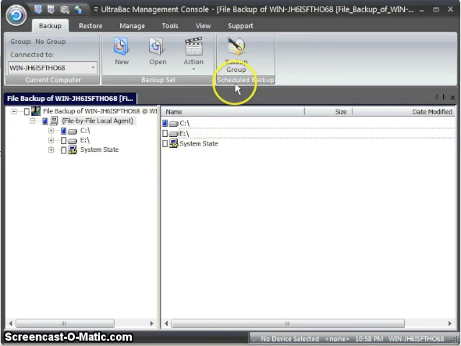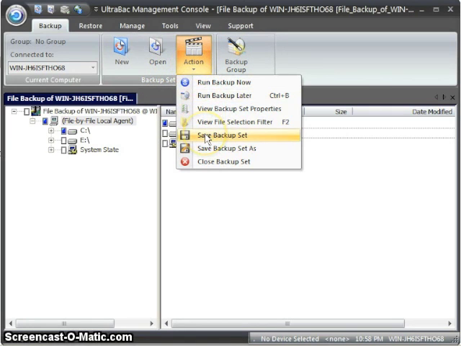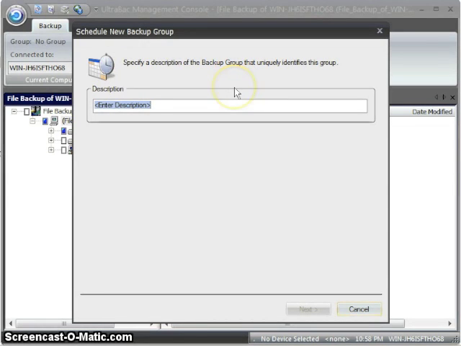We've identified we're going to back up the C drive. We're going to save that backup set, and then we're going to use that within a backup group that we're creating here. The purpose of the backup group is to do things like scheduling, but more importantly for this demo, we're going to be able to show you creating two separate backup devices.